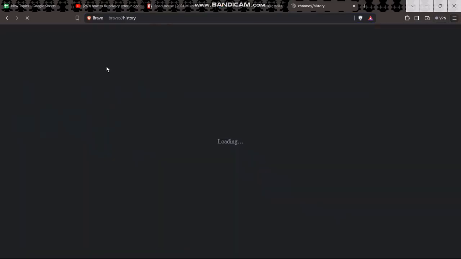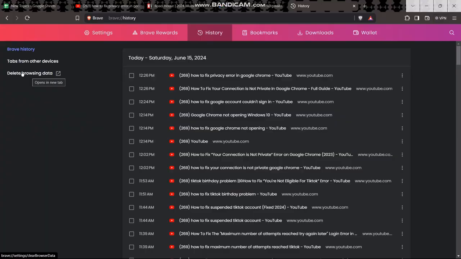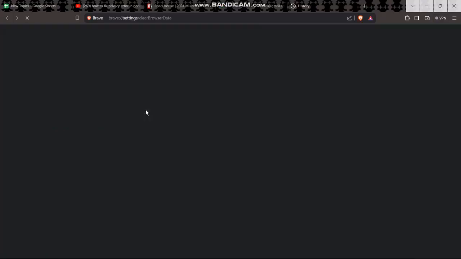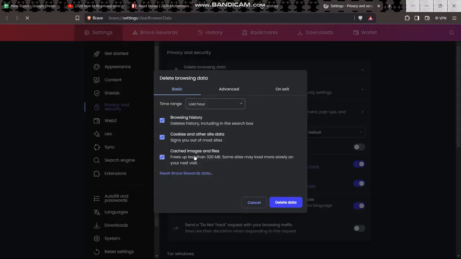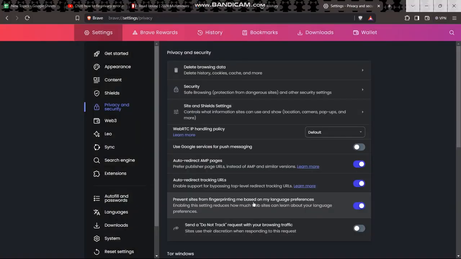And once you're here, you'll have an option to clear your browsing data on the left hand side of the screen. Simply click on it, and then a small pop-up will appear something like this. And once you're inside here you can select the time range like last hour, last 24 hours, 7 days, 4 weeks, or all time, depending on your selection, and then click on delete data and your browsing data will be cleared. Now the next step is changing the DNS server.